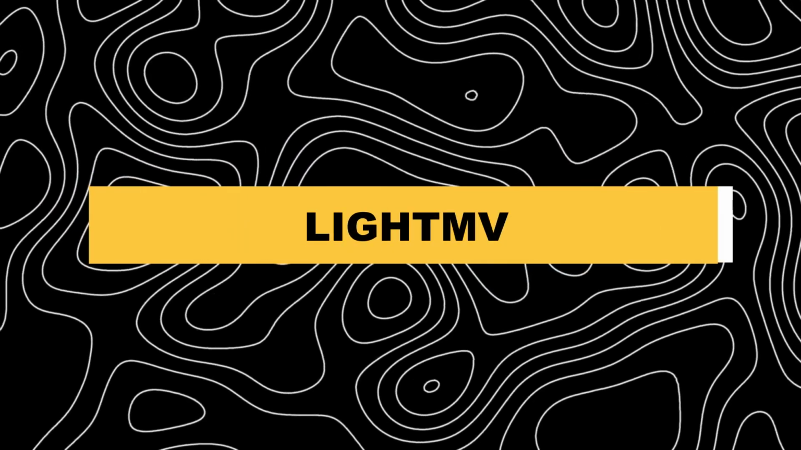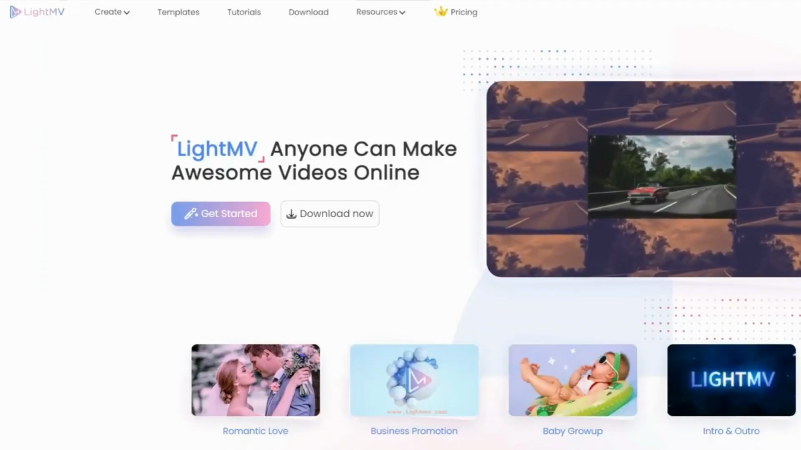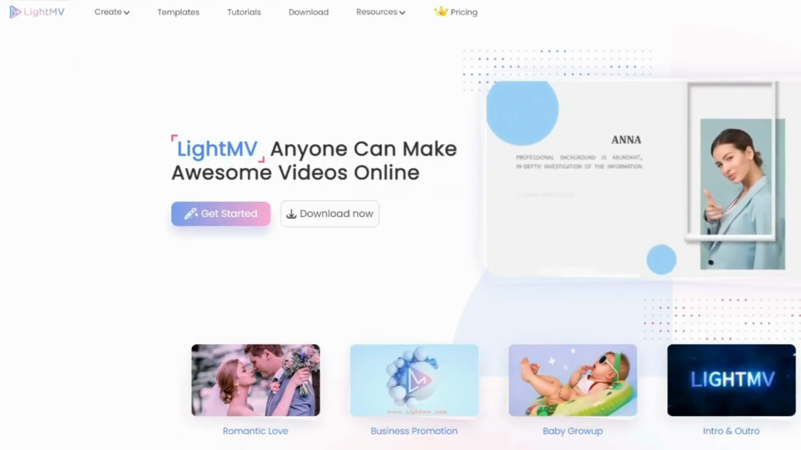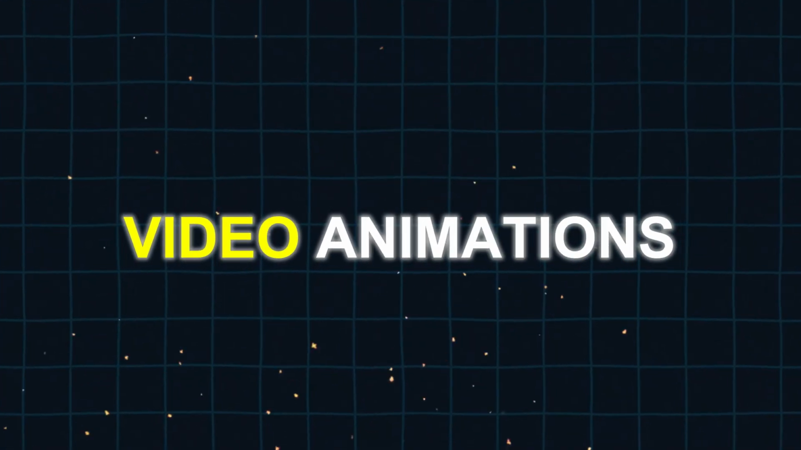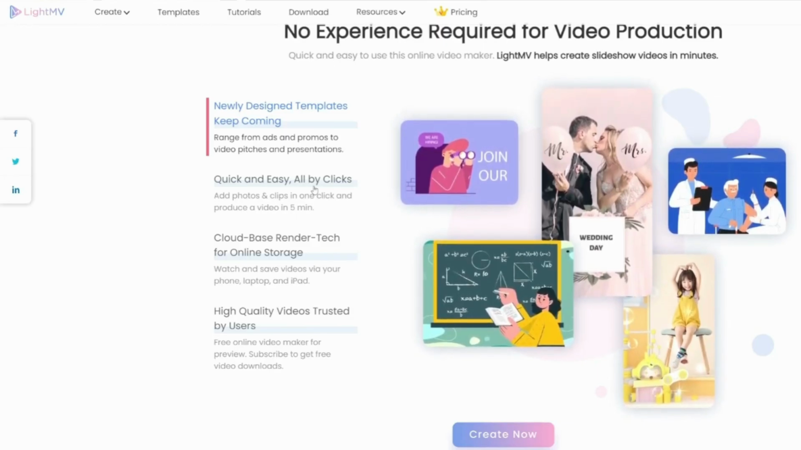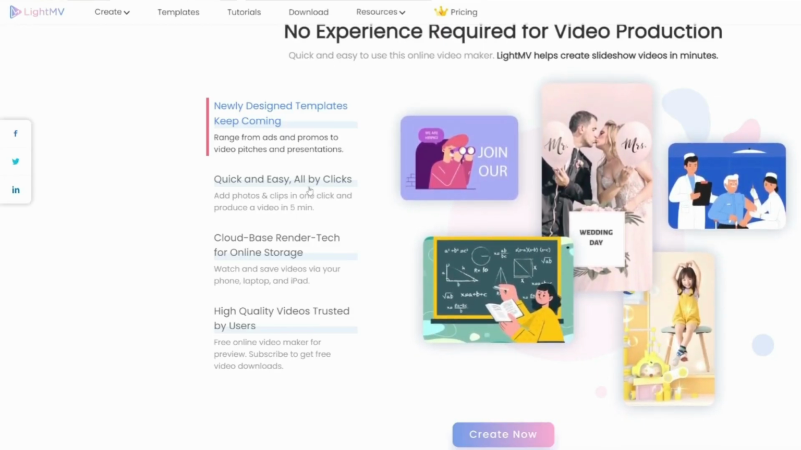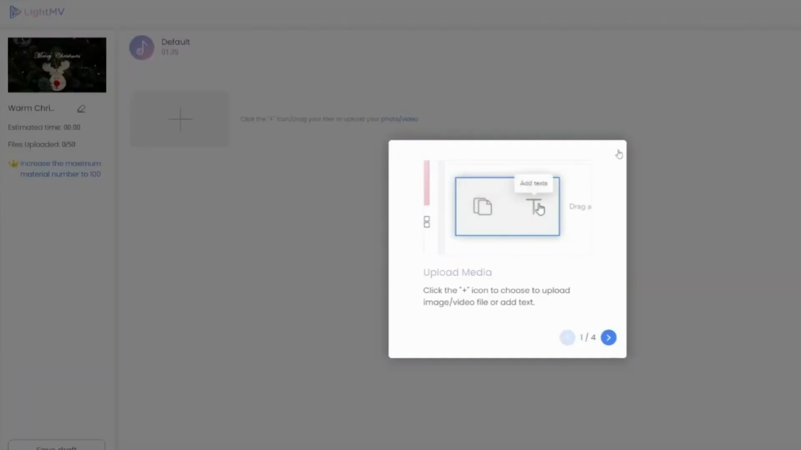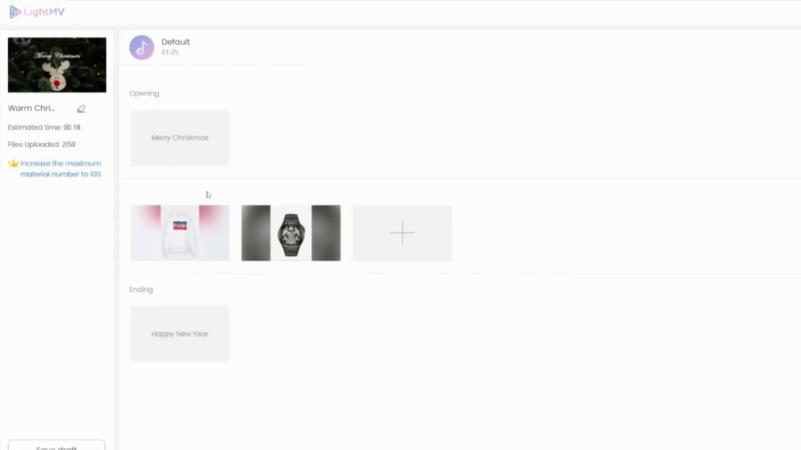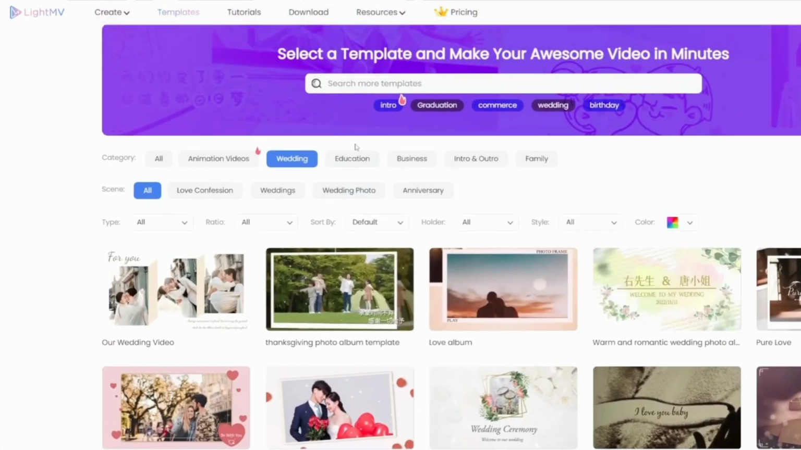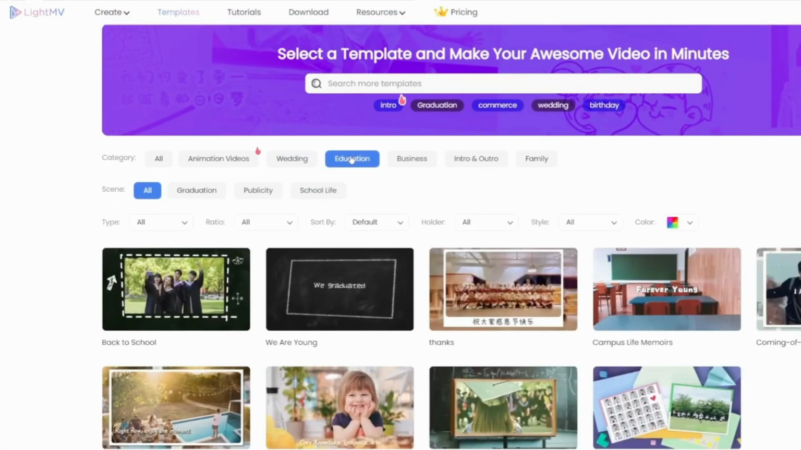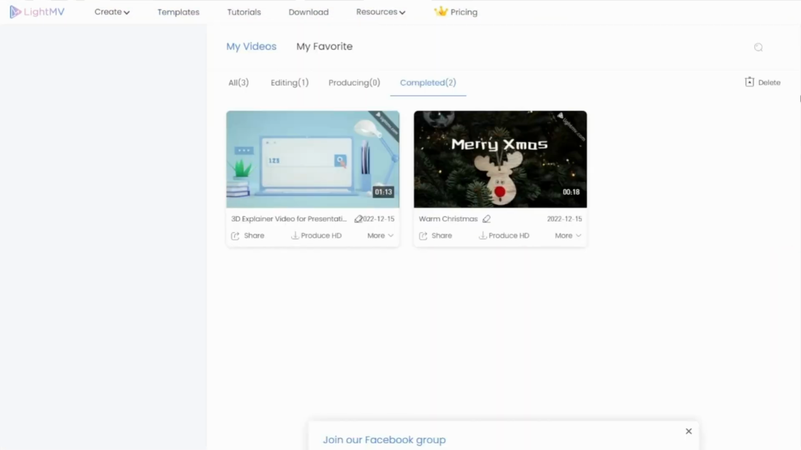20. LightMV. LightMV is a user-friendly video animation software that allows you to easily create high-quality video animations. LightMV makes video creation easy for users of all skill levels, with its wide selection of templates for different themes and occasions. The interface is designed to be user-friendly, allowing for effortless customization of text, images, and music. This makes it a great option for creating captivating social media videos and presentations, or for personal use.